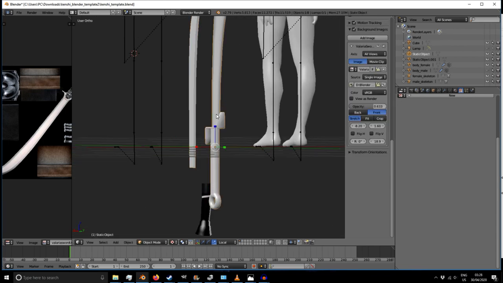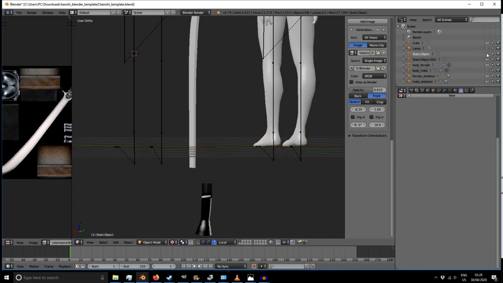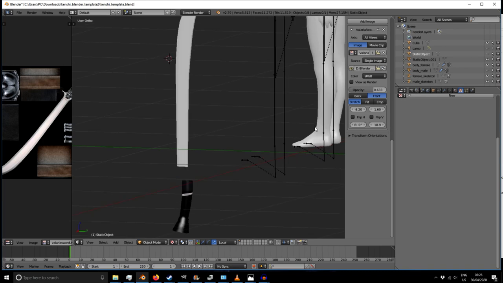You know, that horse chopper's starting to annoy me. It's named static object up here, but if you right click, you'll notice that whatever you've clicked on selected white here, it makes it a lot easier to disappear something.